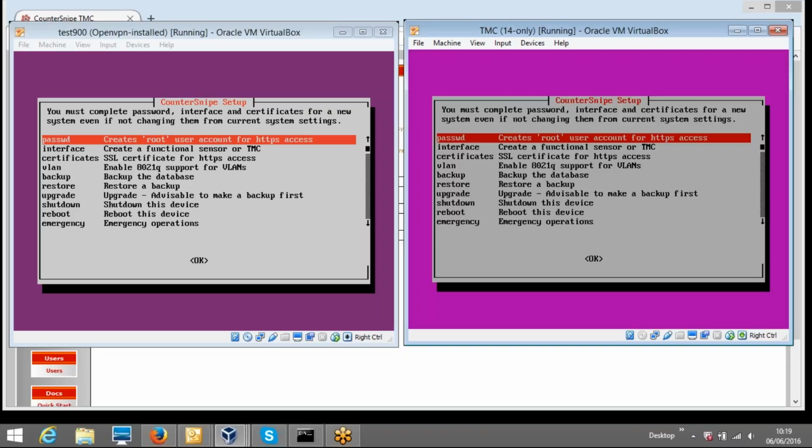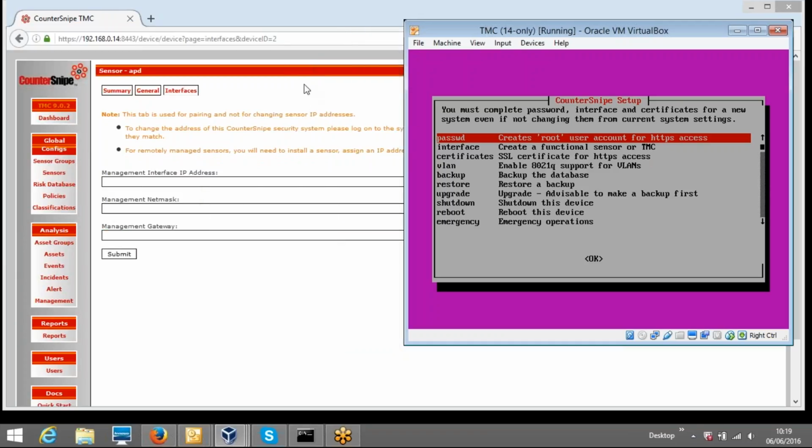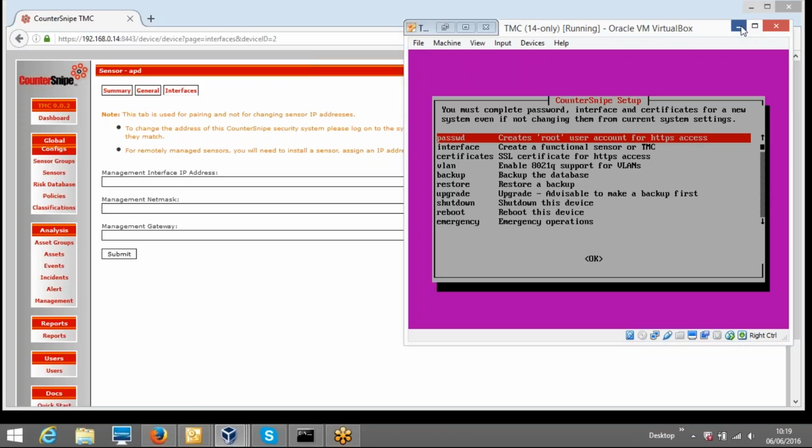Now I have a management console installed, whether it's physical or a virtual machine, it doesn't really make any difference. I've configured password, interface, and certificates. On the sensor APD, I have also configured password, interface, and certificates. Once you're done with that, you have these two machines running, and they can see each other and talk to each other. I want to put the sensor aside for now and just work on the management console. I'm not going to be doing much on the back end anymore, so I'm closing this window.